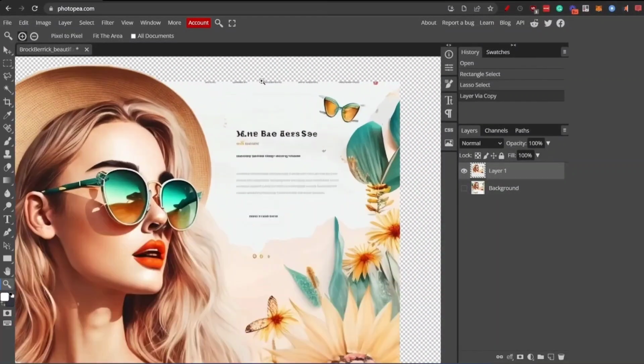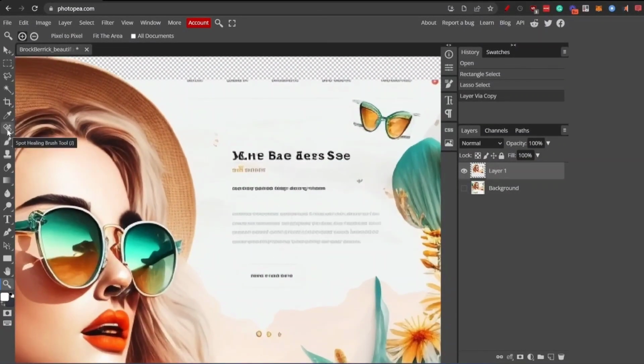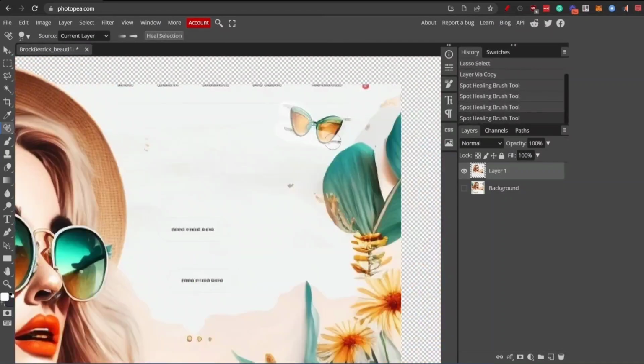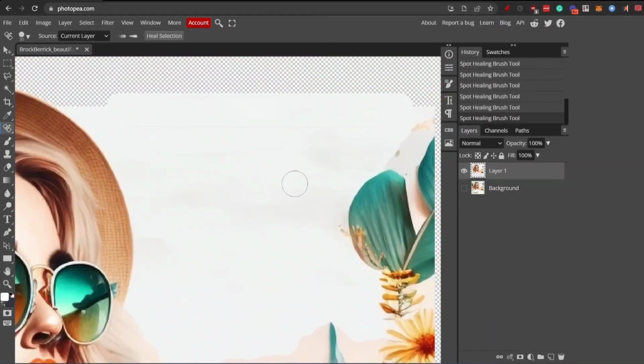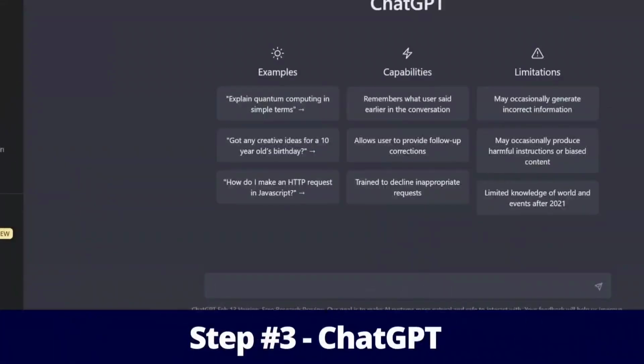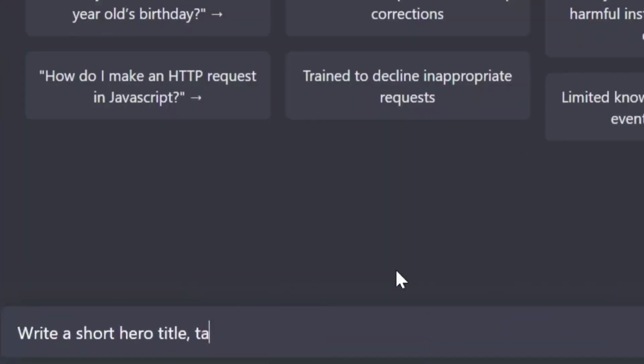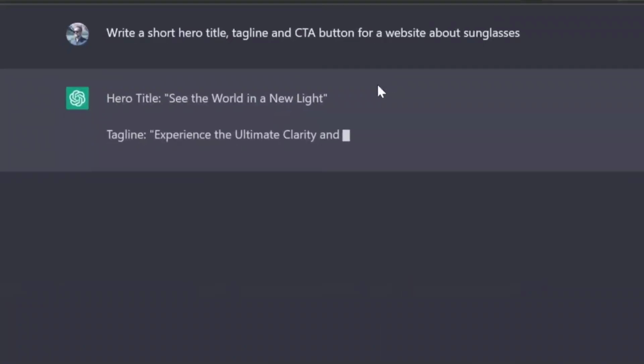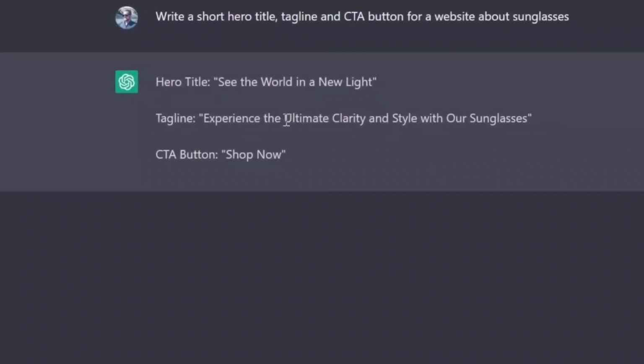Now we are going to remove the text with the help of the spot healing brush. I'm going to remove the sunglasses and the tongue too, as they both look weird. Now adjust the size and then export it. And now you have one web page of your website in, I guess, maximum 5 minutes. Now head over to ChatGPT and ask it to write a short hero title, tagline, and a CTA button for a sunglasses website. Then it will provide you with every single thing you asked for.